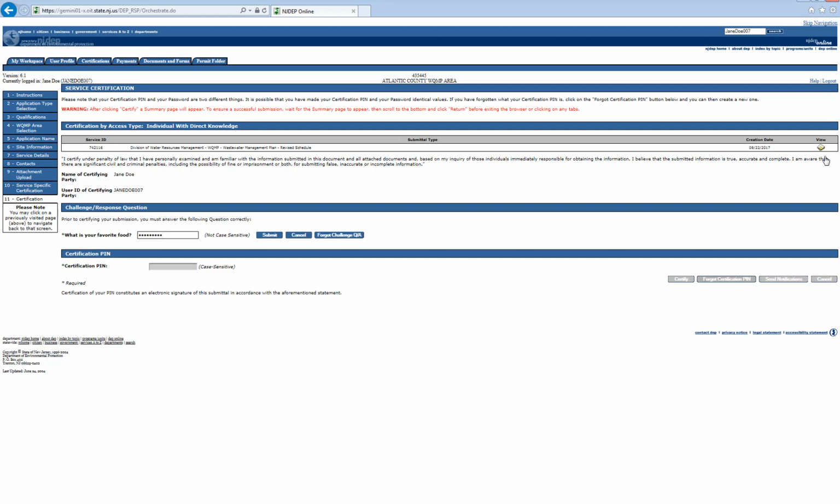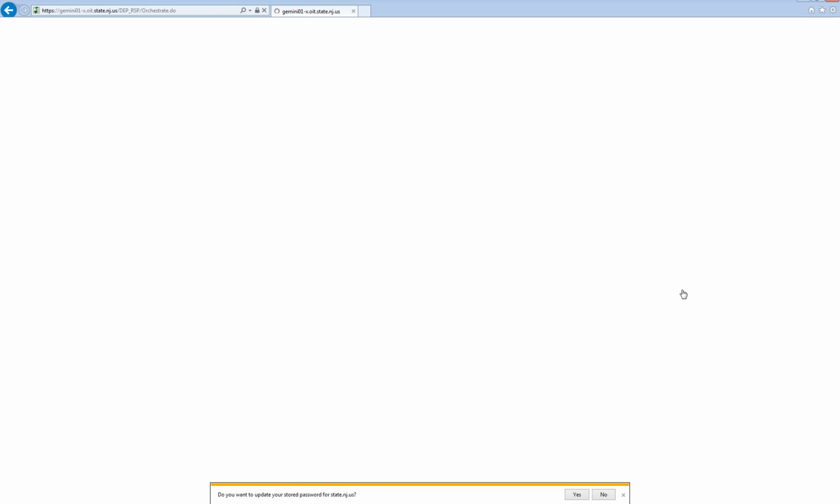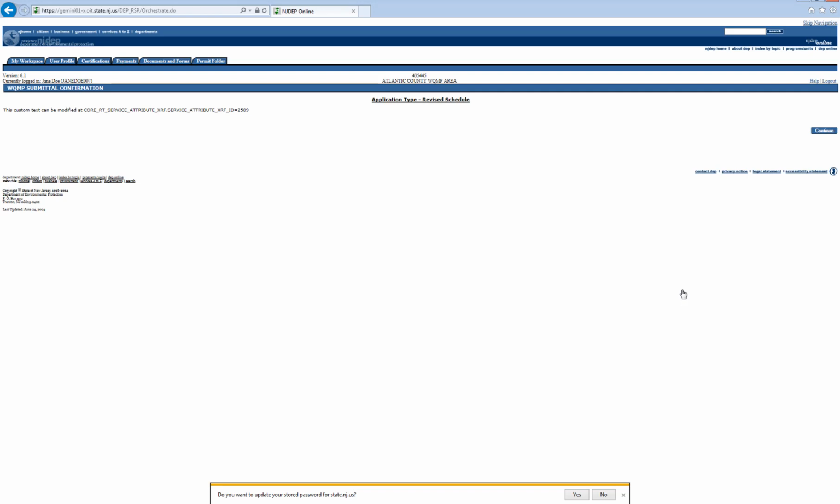Section 11 is the certification page. Here you are just basically certifying that you are who you say you are. So we're going to answer a challenge question, which is not case sensitive, and our certification PIN, which is case sensitive. And we're going to select certify. You have now submitted a revised schedule. Select continue.